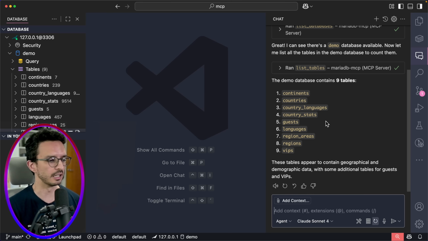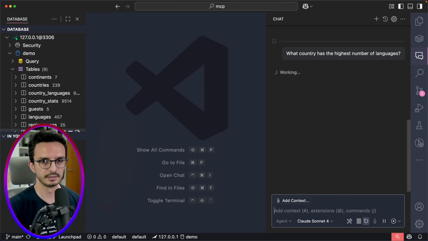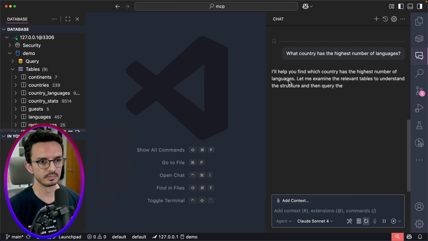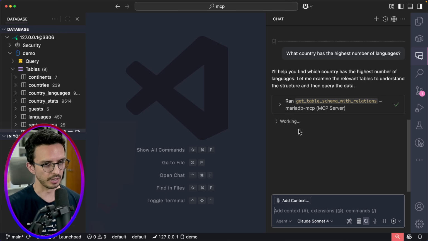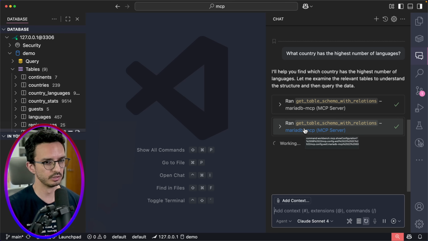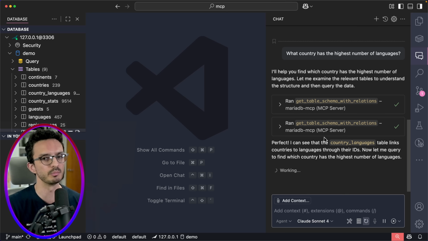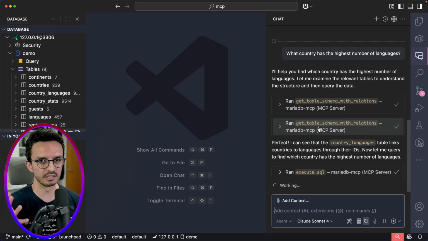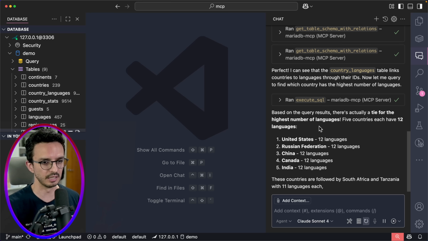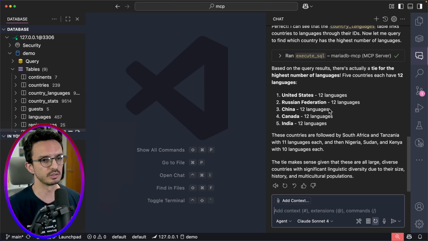Now you can ask things about the data, like what country has the highest number of languages. And it's going to figure out a way to tell the MCP server to run a query. The query is created by the LLM, but the LLM cannot execute queries by itself. It cannot connect to a database. It needs the MCP server to do that. So that's what's happening, and it returns the result. So United States with 12 languages, actually a tie for the highest number of languages with 12 languages each. It's five countries: United States, Russia, China, Canada, and India. Interesting.